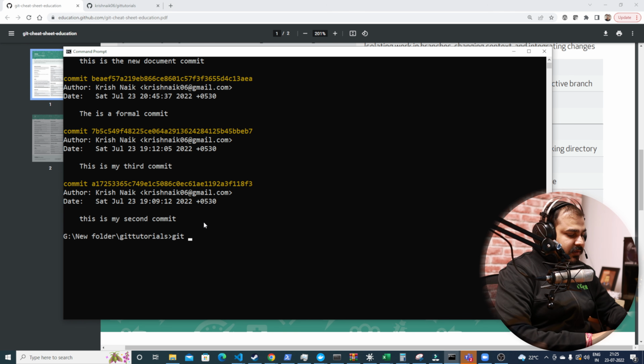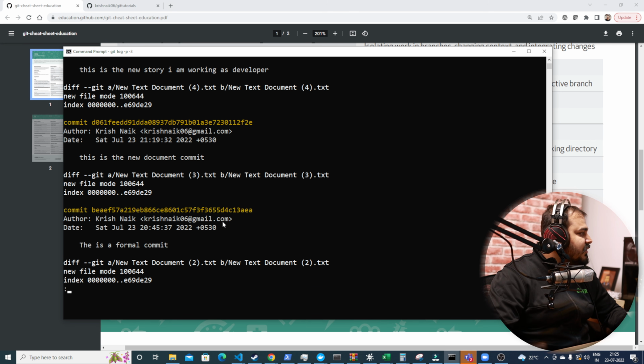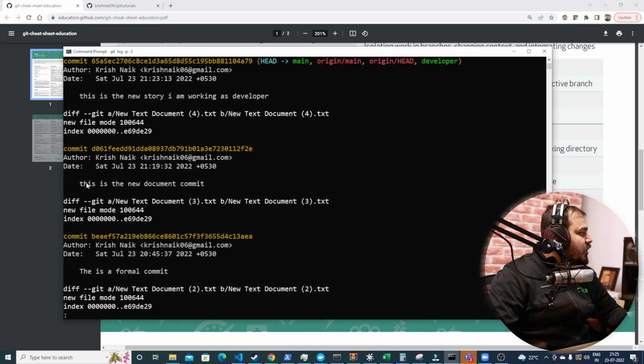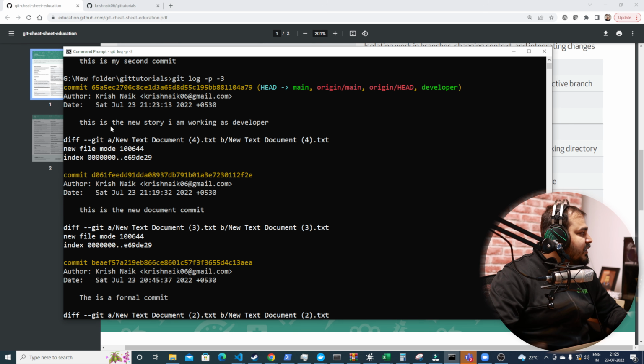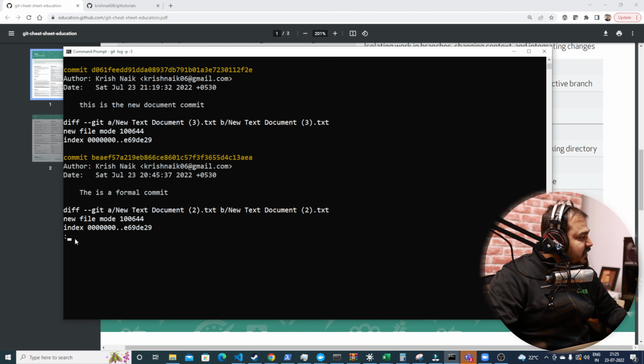Now I'm going to write git log -p. Let's say I want just the last 3 commits. So here I will use -p -3. The -3 will just show you the last 3 commits. So this is the new document commit. Here you can see this is the new story I'm working on. All the information about the commits you'll be able to see from the logs. Whenever you get this screen, just press Q and you'll be able to come out.